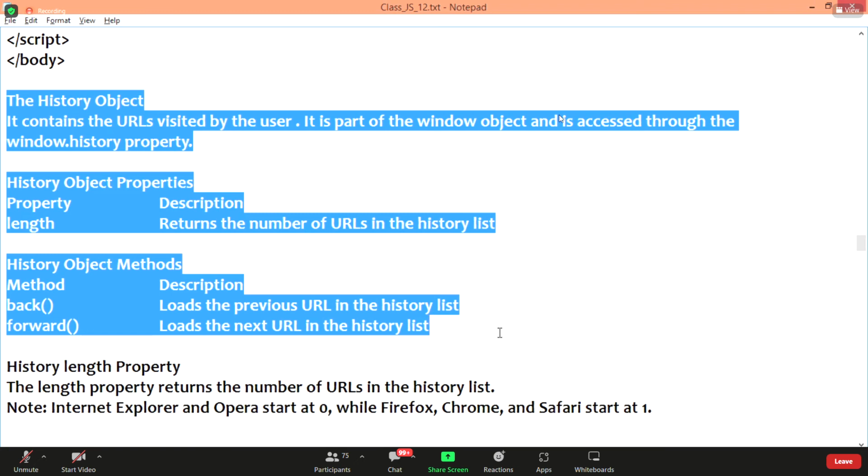It is a part of the window object and it is accessed through the window.history property. So the history property exists in the window object. Window is representing the browser. So is page level history available, or browser level history? Generally, which level is history stored at, page level or browser level? History always exists at the browser level, not page level.